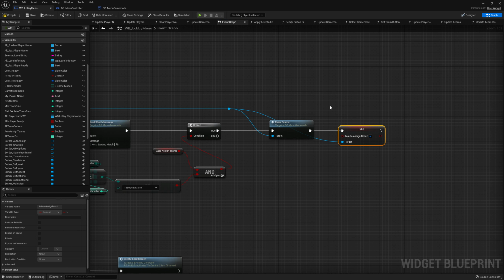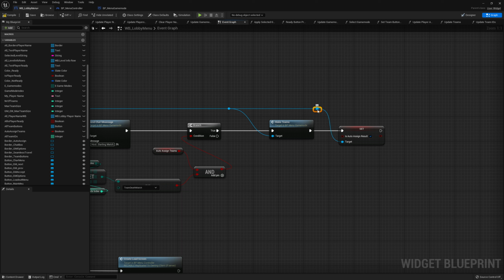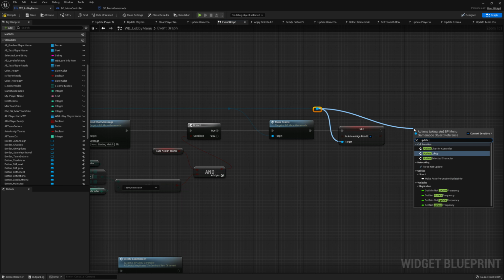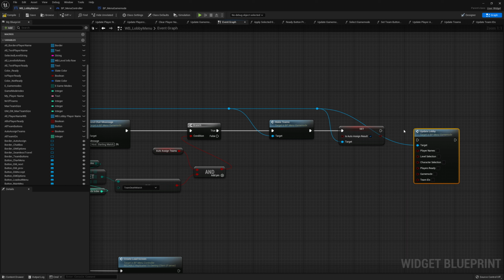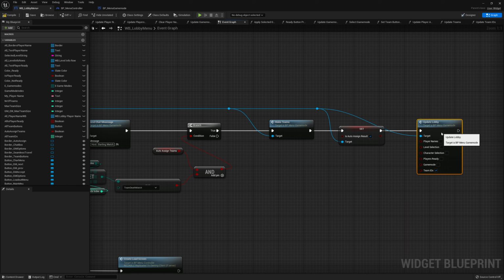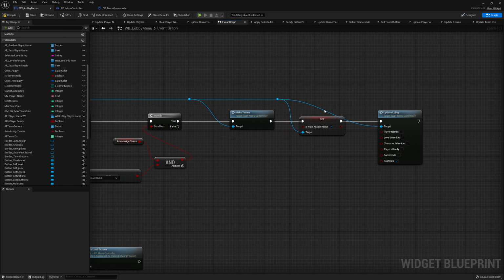And then we want to call our update lobby. So we can drag off the game mode again, and over here we can update the lobby. Hook it up. In this case we want to update the team IDs, because we had the server change the teams. And then we can set our match start delay.